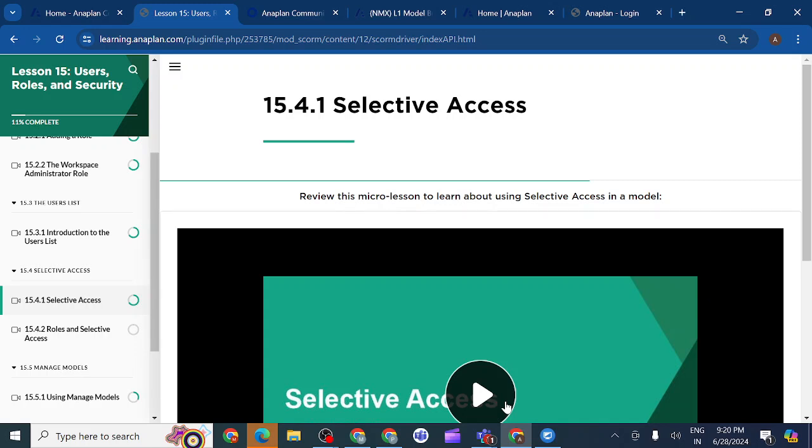Anaplan module access: he can create the modules, he can create the list, everything he can create. And he provides the access to the users. He can control the users, create groups of people, and provide the roles to the users.